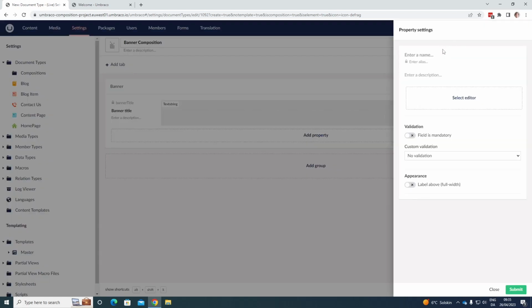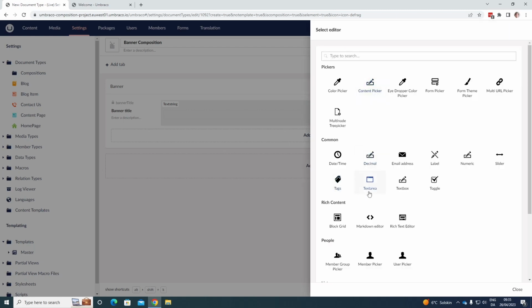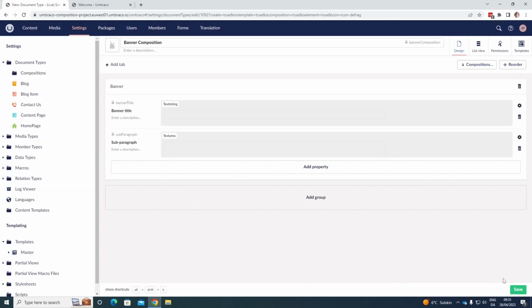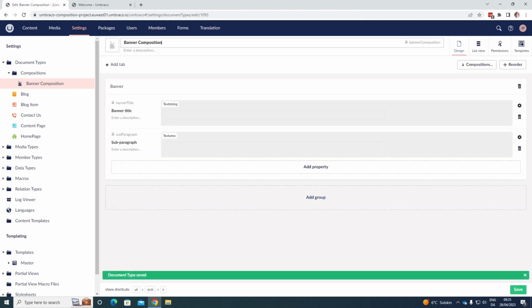Next up, we're going to add a property for our subparagraph. Let's call this subparagraph. Awesome. Select an editor. In this case, we can use a text area. So let's take the text area here and submit it. Awesome. Let's go ahead and save it. So now we can see our composition over here.